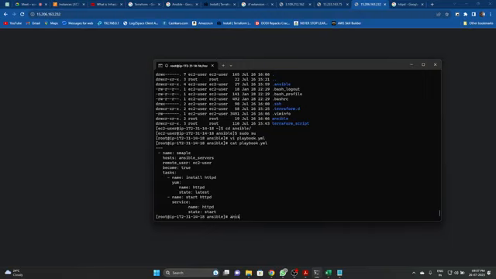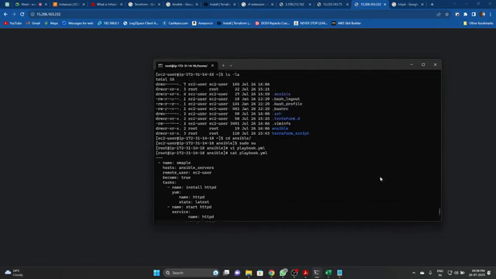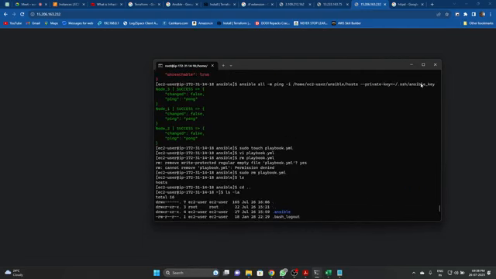ansible-playbook, the playbook name is playbook.yml, and then --syntax-check. If I enter, the inventory parsing says the host list is empty, so basically ignoring that, the syntax is correct. Here we also haven't passed the actual location of our host as well as our ansible key.